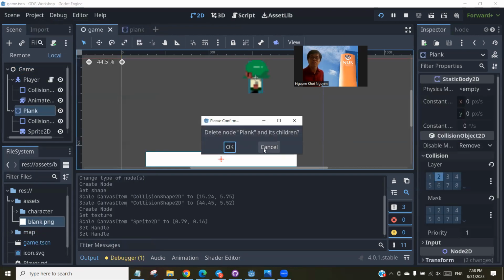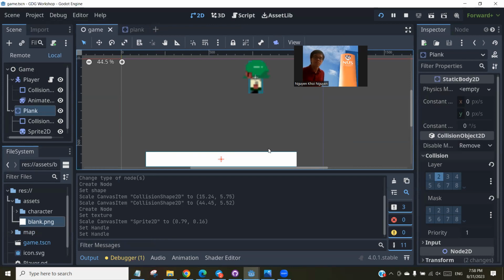What's the best way to make the sprite and the plank overlap each other perfectly? There's no good way. You have to manually put it. You have to scale it up, drag this plank here, and that's what you do. Very easy.